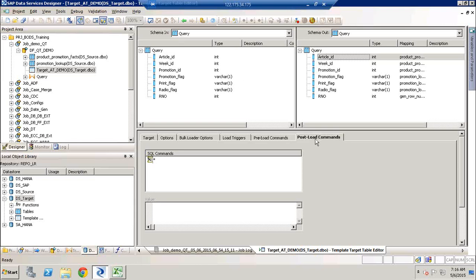And the postload command happens after the transformation, right? So you want to do an update statement. You can write SQL statements only. So the postload command is something like your end routines, where you can write something like set a particular column value. If it is equal to 1234, you set that to ABCD.